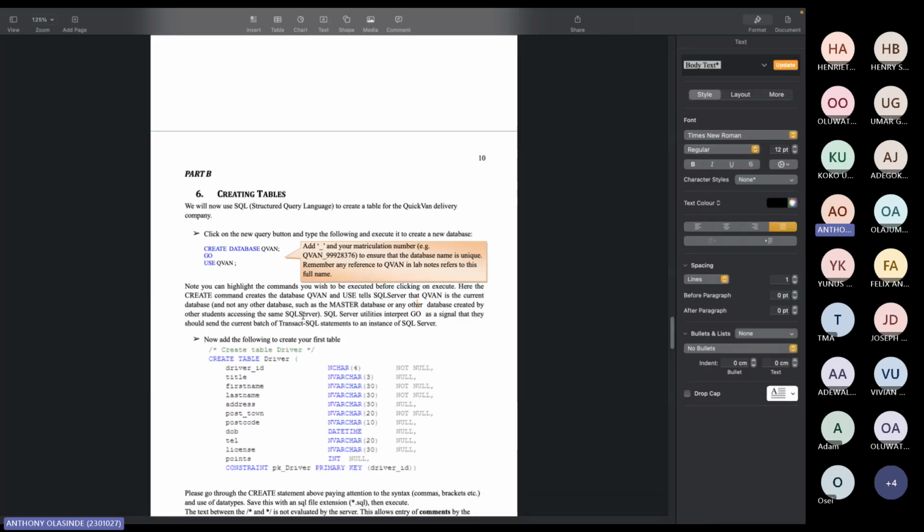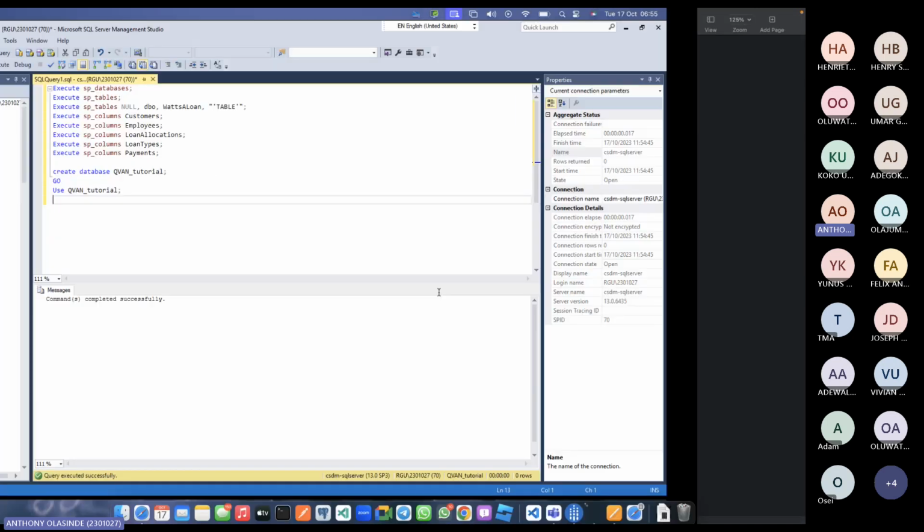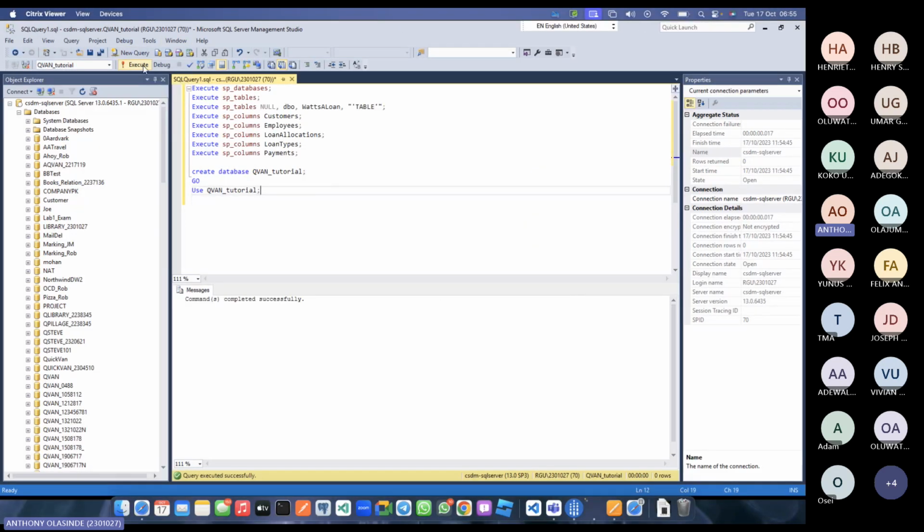So let's continue. Now, I've created our table, our database. We've connected to the database, so we can continue. Note you can highlight the command you wish to be executed before clicking it. That's what I've been doing since morning. If you click on execute without highlighting, it's going to execute everything in your canvas. If you highlight a particular section and you execute, it's going to only execute that particular section.